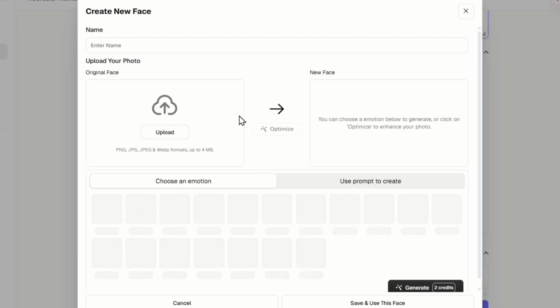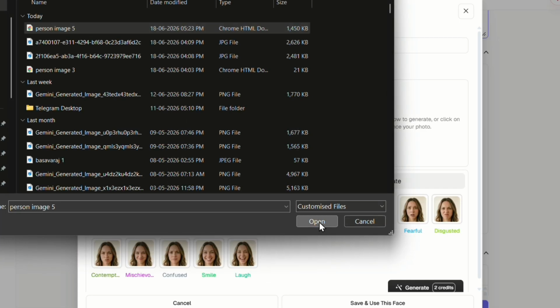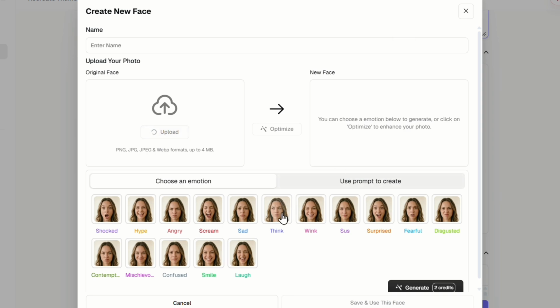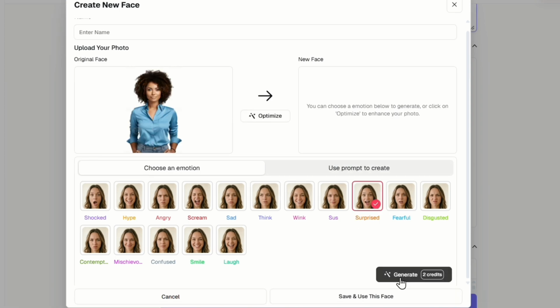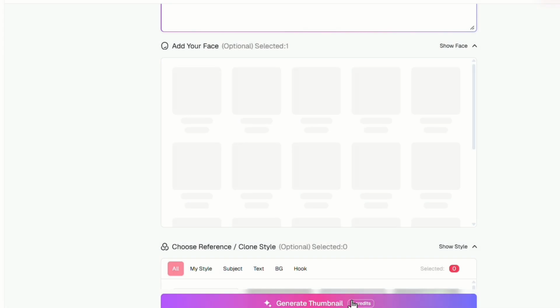Now let's create face and emotions. Upload the image. As I am using a different image this time, select the emotion which you want. As I am selecting the surprised emotion, after that you can click on generate. A surprised new face will be generated from the original face. Now click save and use.